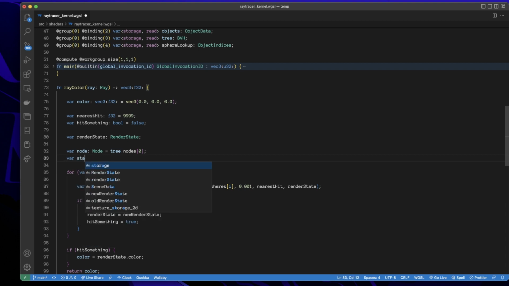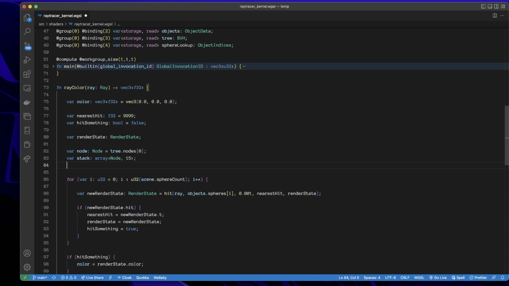Then I'll have a stack where I store the nodes that I want to explore later on. So that will be an array of node type, and for the size, just any constant value, probably not too big. I'm going with 15 in this case, because if I look at 1024, that's 2 to the 10, then 2048, 2 to the 11, 12, 13, 14. I think it's 14. I've just added one more, so 15. Typically, the stack will grow in proportion to the log of the number of spheres or objects, base 2.